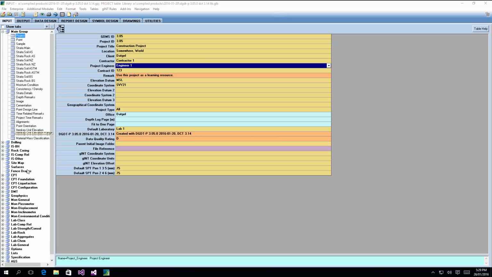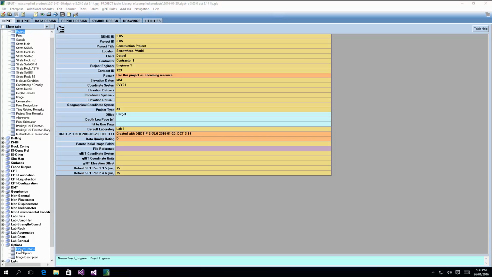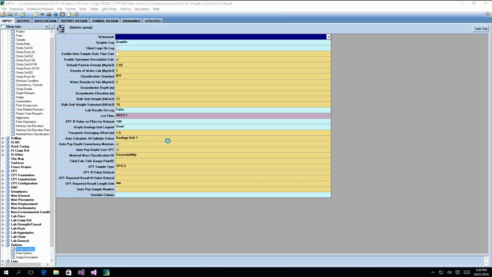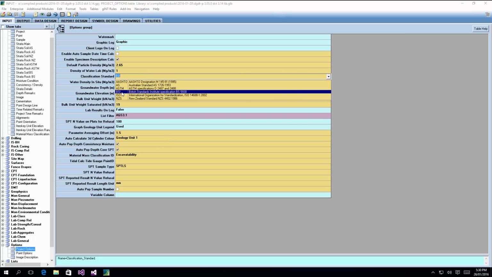Right, then we will look at the database first of all. So the project table stores the project information. One thing we should consider before we progress on is setting some of the defaults, right? So if you want to log to British Standard, you should choose BSI. If you want to log to ASTM, you choose ASTM. You can see the various options here.